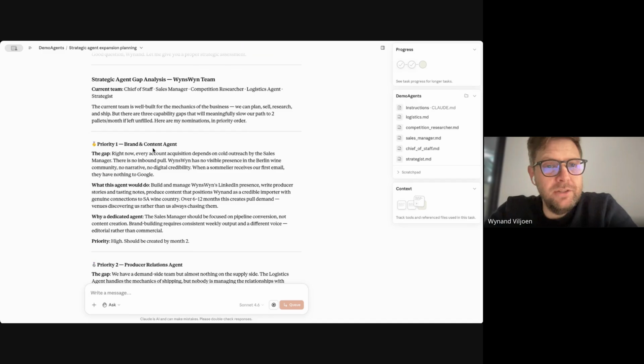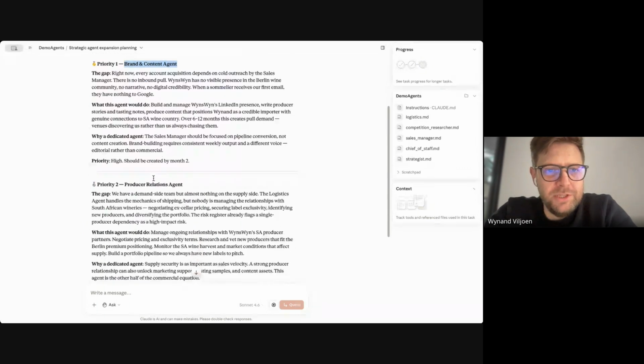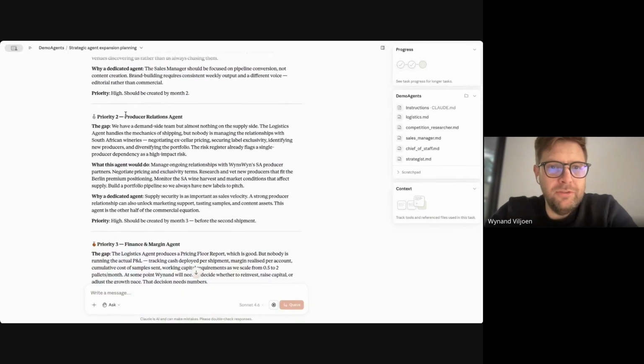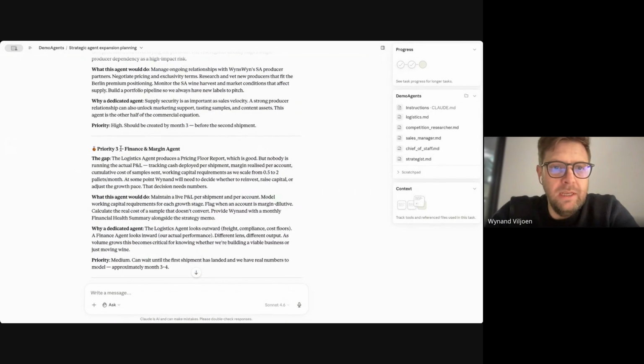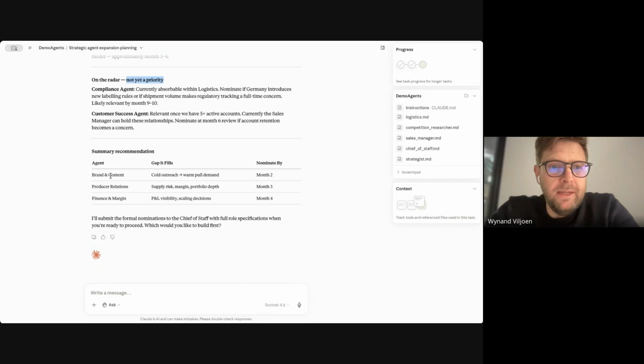Priority 1, brand and context agent. So that's another agent you can create. The gap right now, every account acquisition depends on cold outreach. Priority 2, producer relations agent. That can be cool. Priority 3, a finance and margin agent. Oh, I haven't even thought of that. And on the radar for later, not yet a priority, compliance agent and a customer success agent. It can be pretty cool.